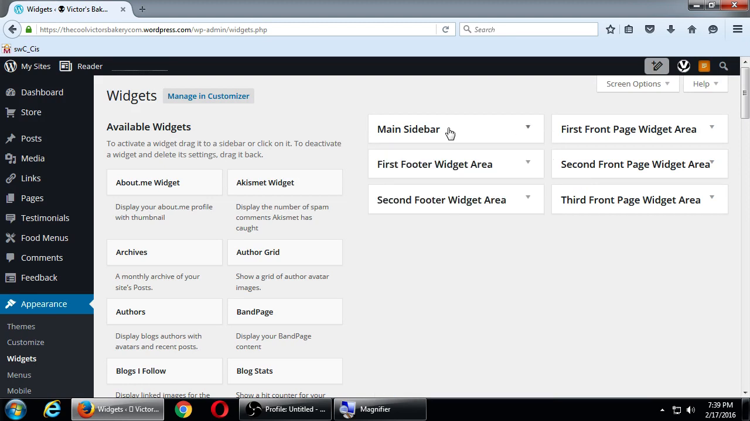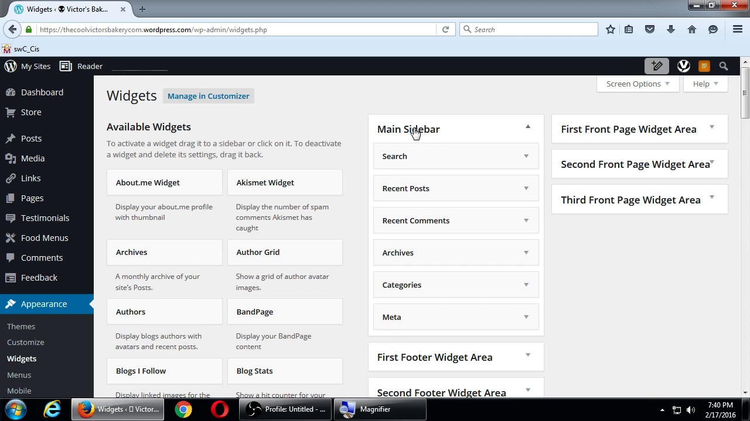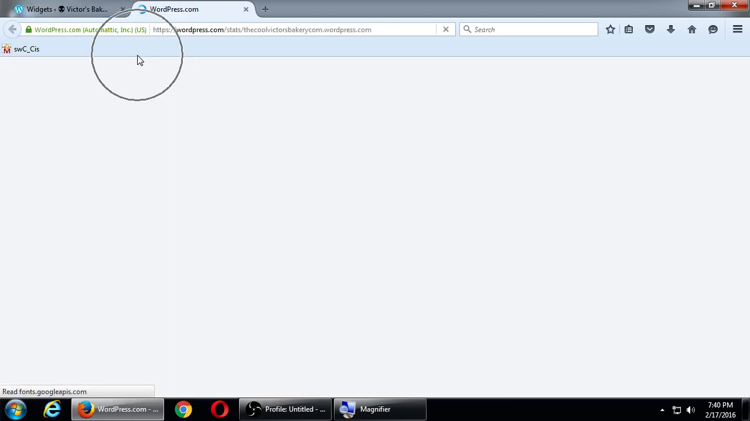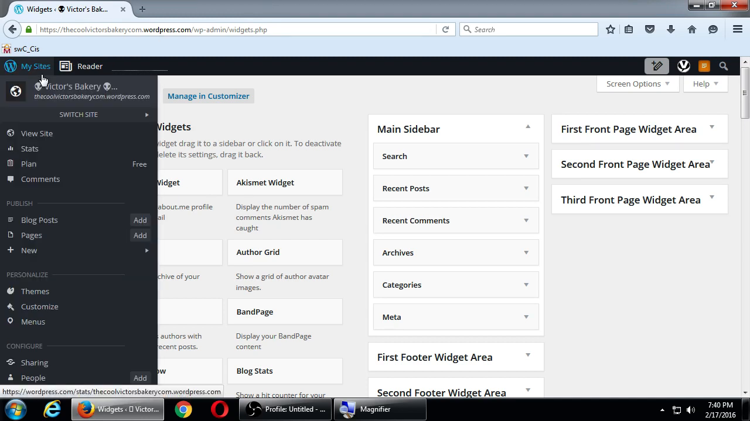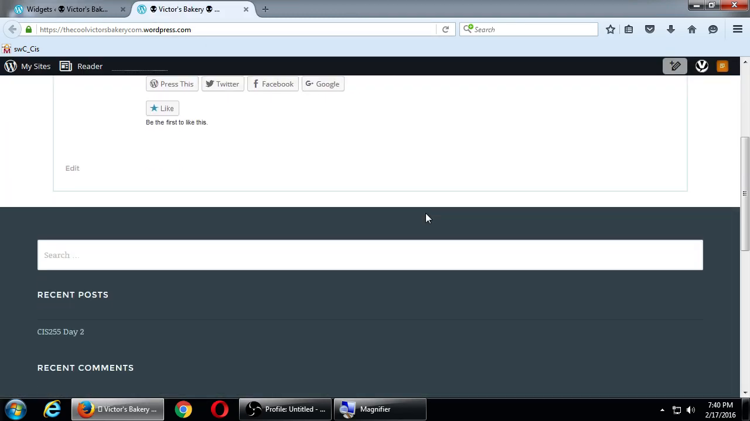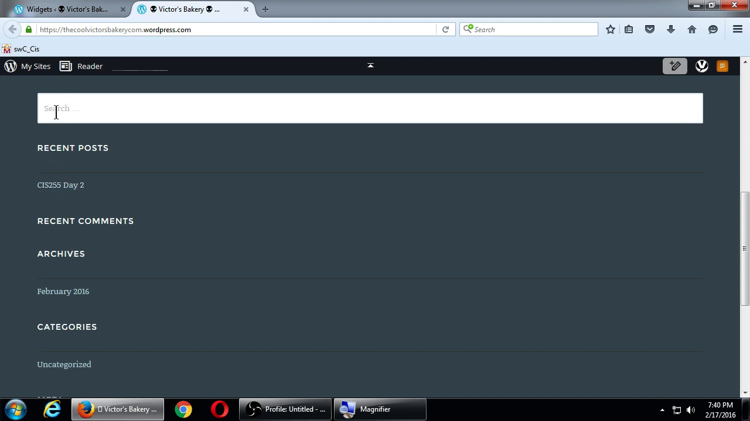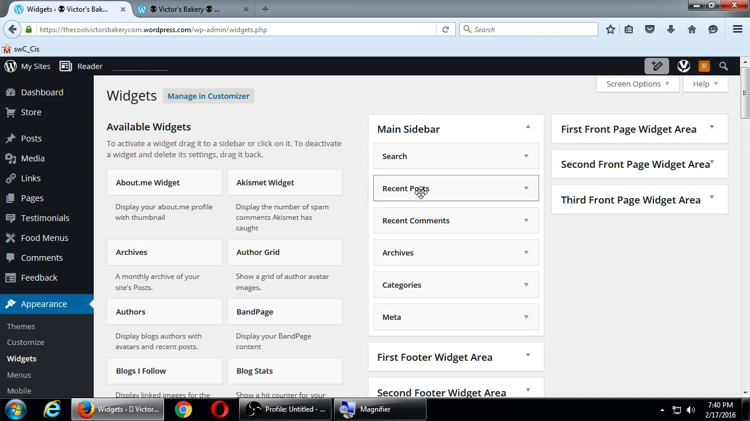And I use them on the right side over here. I've got a main sidebar, first footer widget, second first front page, second front page, third front page. So I've got these little areas throughout my site where I can put things. Currently mine has main sidebar and all of these things here. So I'm seeing them here. Search, recent posts, recent comments, categories.